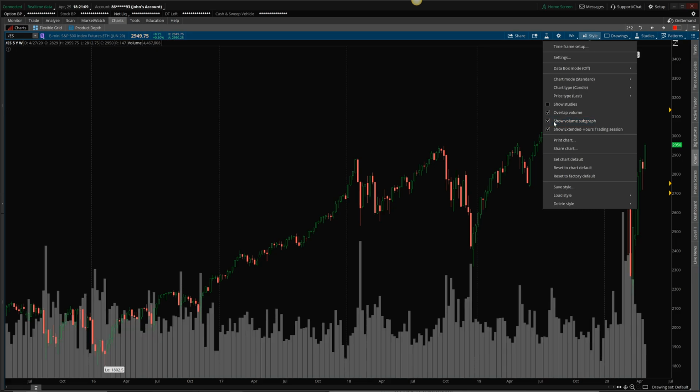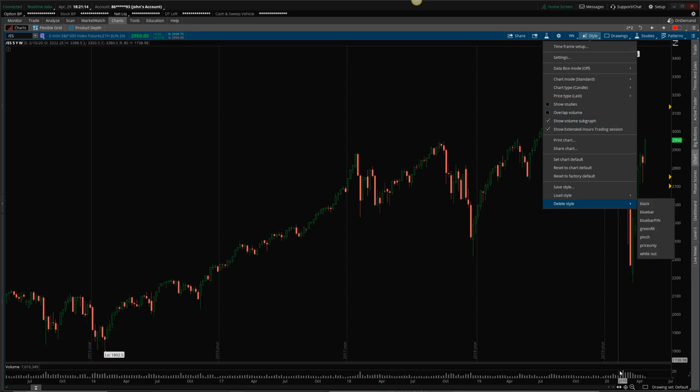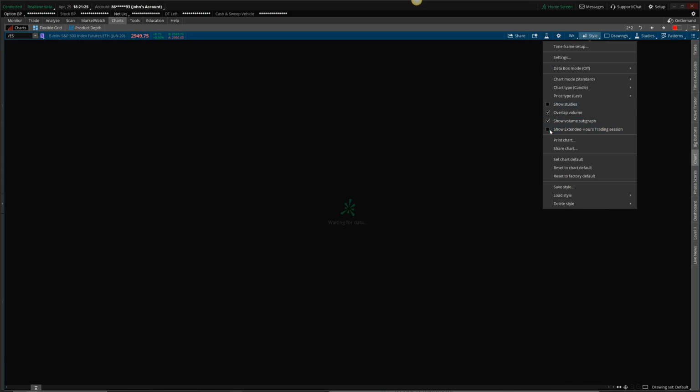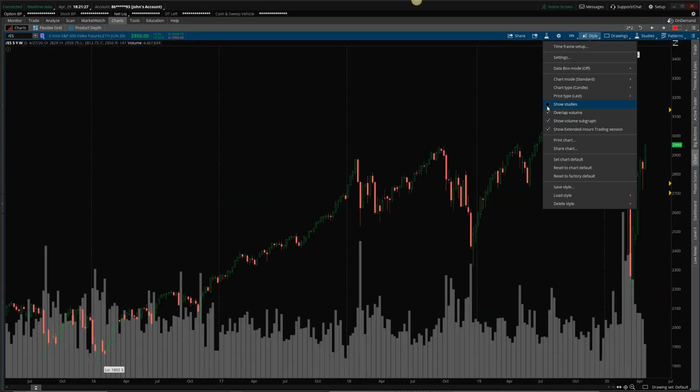So if I just click this show volume subgraph, it'll pop up the volume behind. I can choose to not overlap volume, and that'll bring the volume down below the actual chart. Or I can choose to show studies or remove studies. Show studies, remove studies. And then the other one is just show extended session, remove extended session.